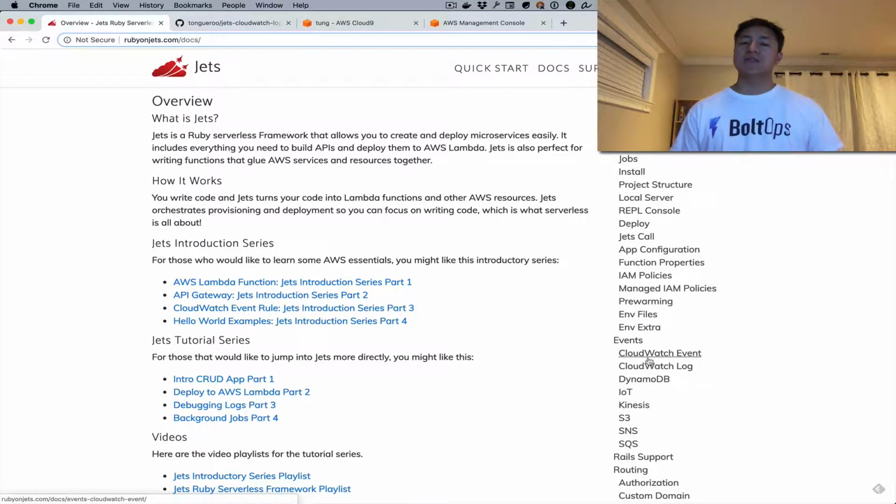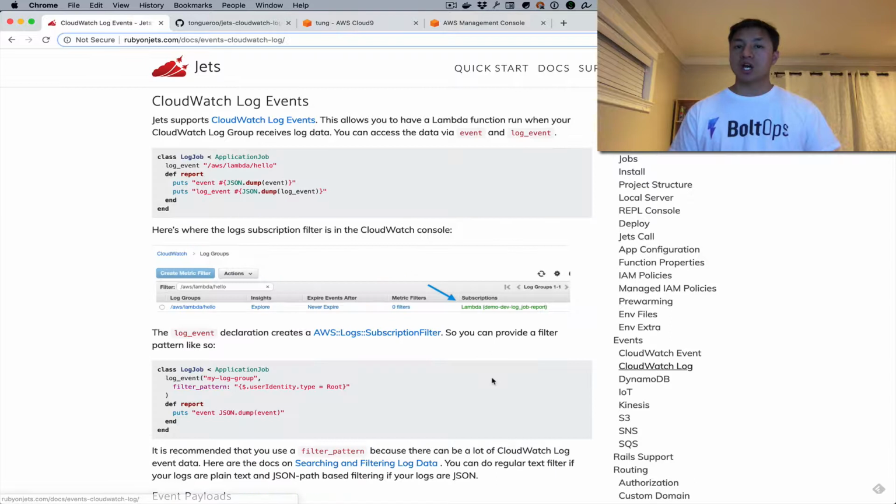So CloudWatch event, what that is, there's a bunch of things that happen in your AWS account, and those things are reported as CloudWatch events. So that's like a lot of different events. It could be like stopping an instance, it could be opening up a security group, all sorts of things, okay? That's different from what we're going to cover today, CloudWatch Log Events.